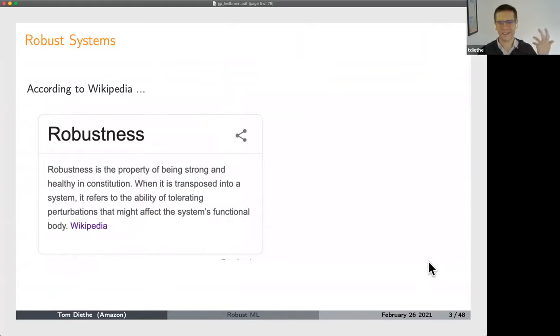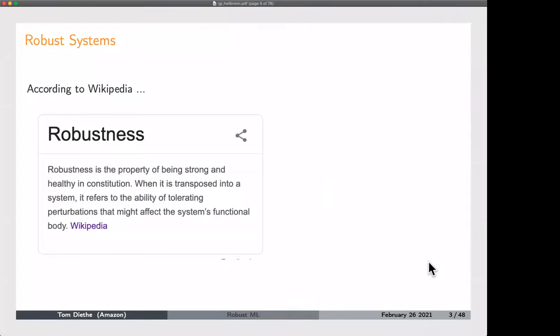Always good to start with the definition. What is robustness? According to Wikipedia, and I quite like this, it is the property of being strong and healthy in constitution. So we need our ML models to be strong and healthy in constitution. When transposed to a system, it refers to the ability of tolerating perturbation.